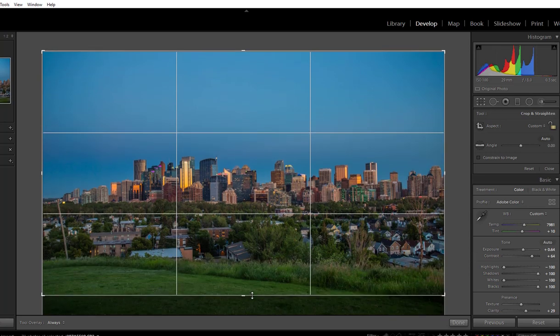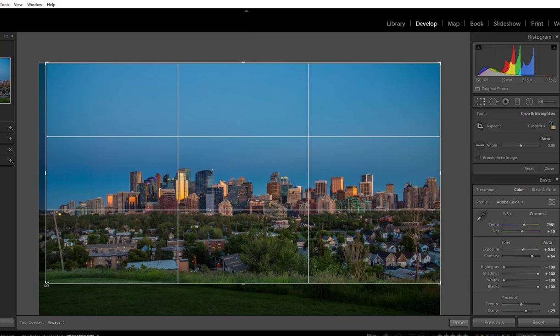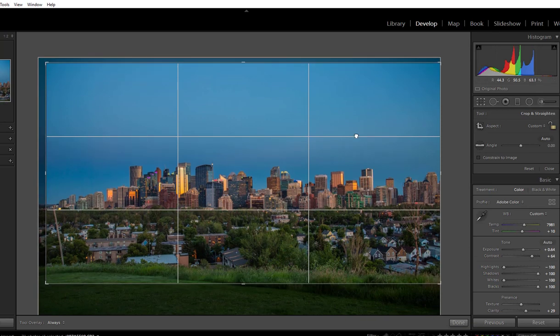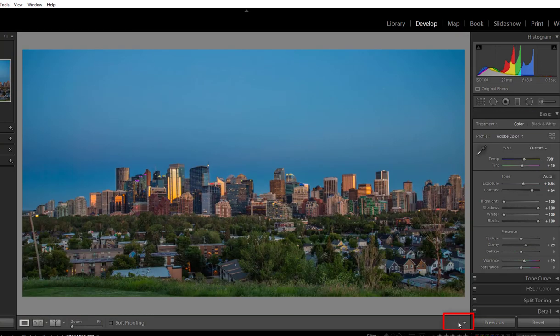That's what I'm going to do. I'm not planning to print these images to any standard size or anything, so they're just going to be on the internet. So I'm just going to go with something like this. And you just crop to your taste. And click done. And now we've got an image that looks pretty decent.